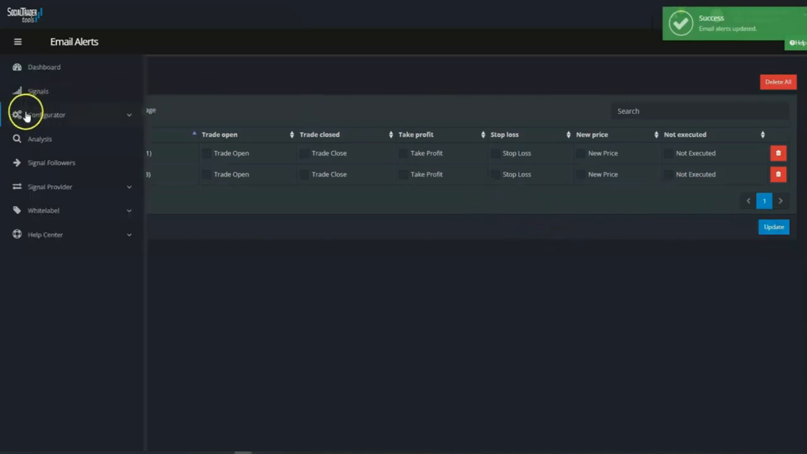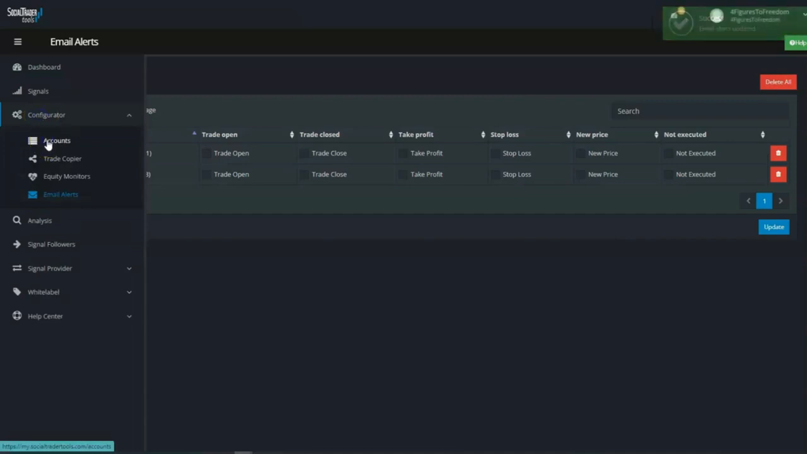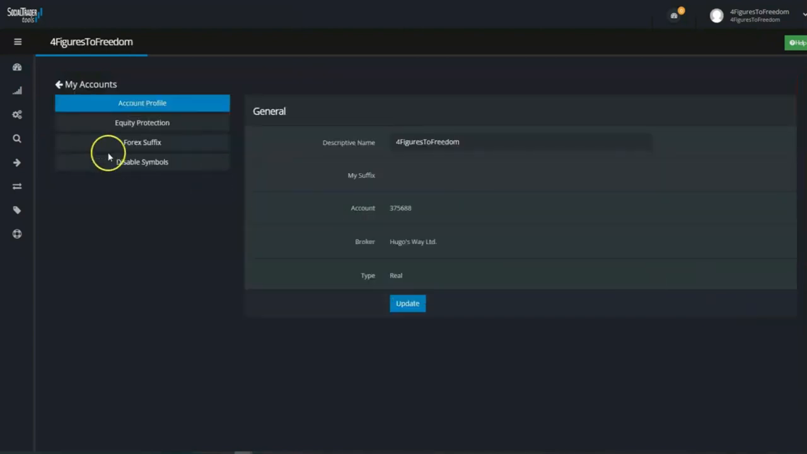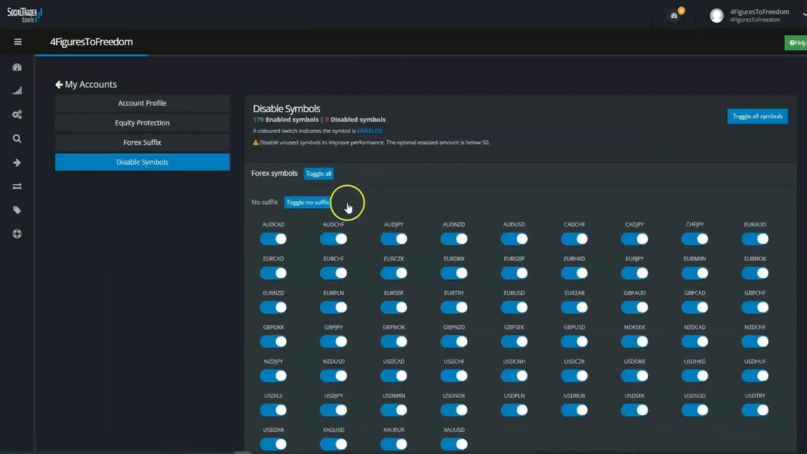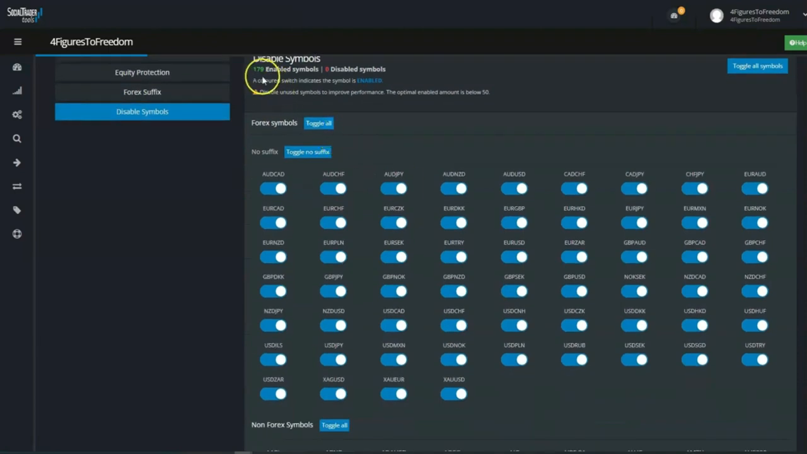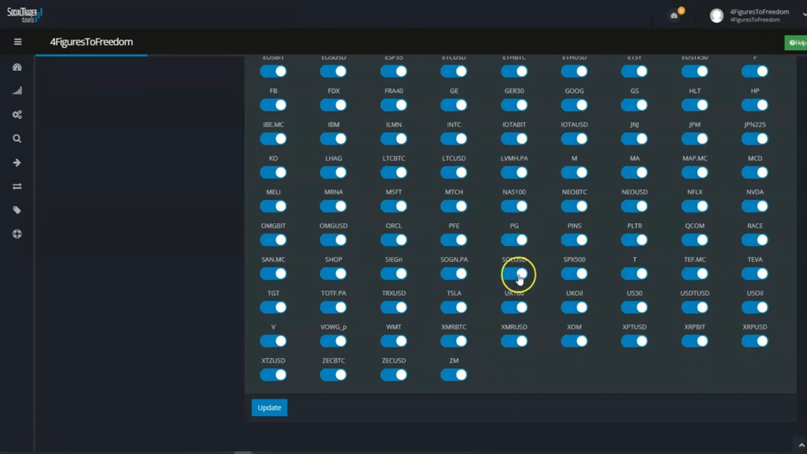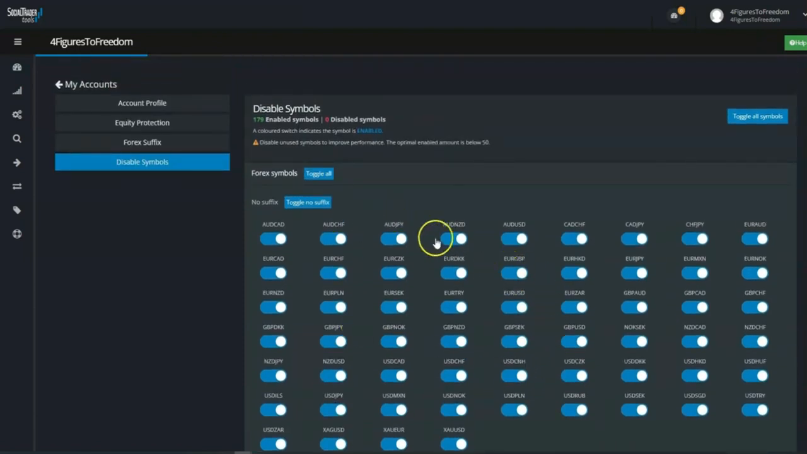It gets updated. Now I'm going to go back to configurator, go back to accounts. I want to click on the configure wheel right here, the configure system wheel, and go to disable symbols. We're only trading gold. Right now there are 179 enabled symbols. This slows your copier down, because by having to monitor all these pairs, including all these non-Forex pairs, it has to monitor for every trade. I only want to trade gold, so we're going to toggle all off.